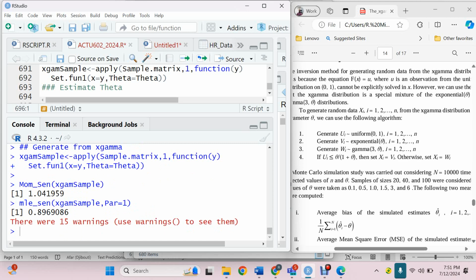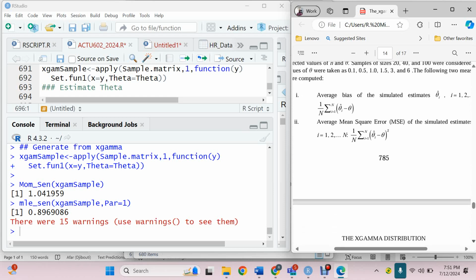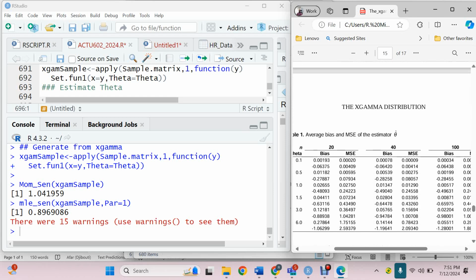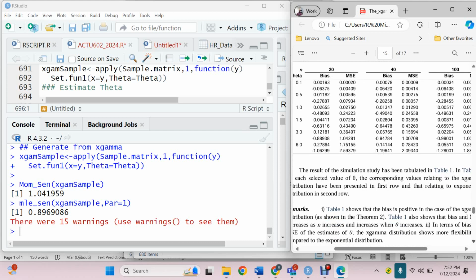Okay. So you can do this and select it, then you get the average bias, that's what they have done, the average mean square error, and so forth. So that's what they have done over here. They take beta to be 0.1, then the bias is this, MSE is this. Then they increase the sample size to 40, and to this, and so forth. Okay. So that's an important thing.